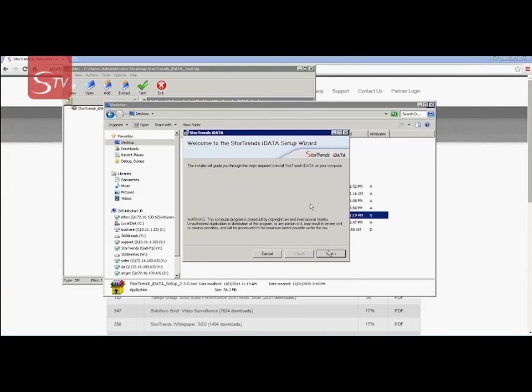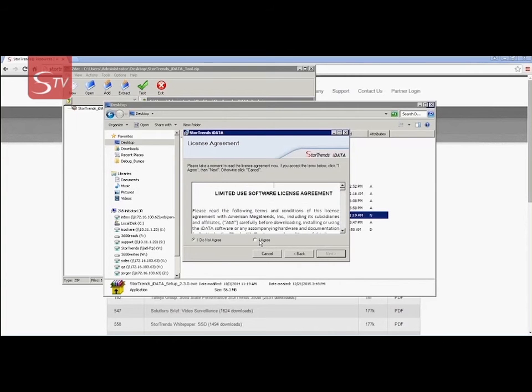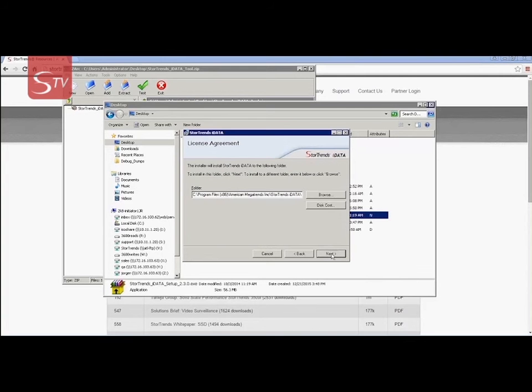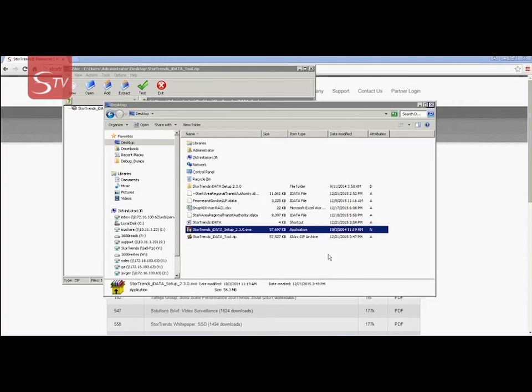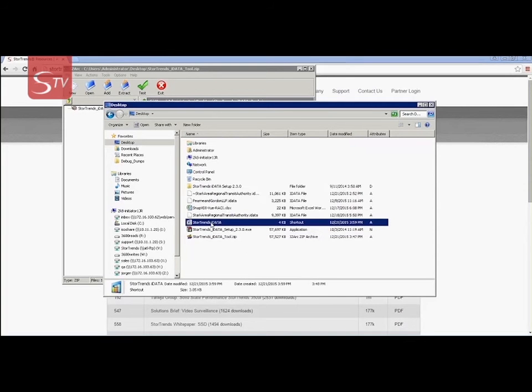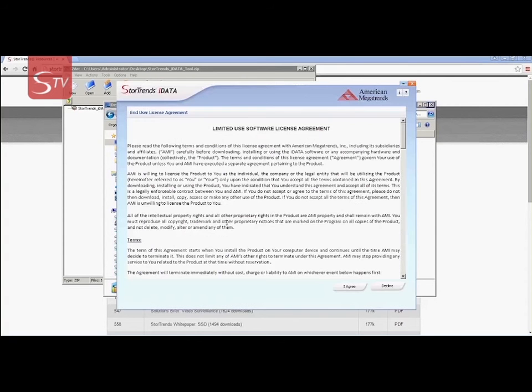So here's the actual wizard. Start running through everything. Make sure you agree to the license agreement. Go ahead and read it. Agree to it. Hit Next. Just let it, the default location. Hit Next. Again, we'll go ahead and finish, and we're done with that. There. You can see now in my desktop, I have the iDATA shortcut right here. Go ahead, double-click on that. And the same license agreement that you saw during the install, hit Agree again.